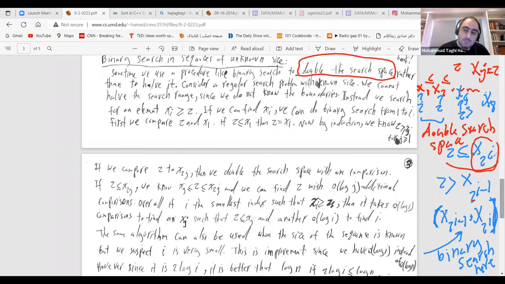How many? Log base 2 of j. Exactly. So you need to do this log base 2 of j. So you need to first do this one, then you will find the correct one. Then you find this correct thing, then how many more operations, comparisons do you need to find the xj itself?